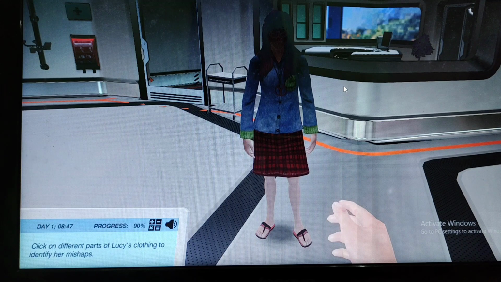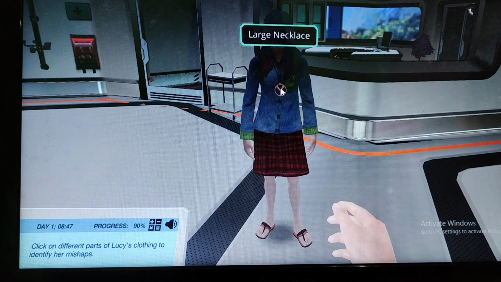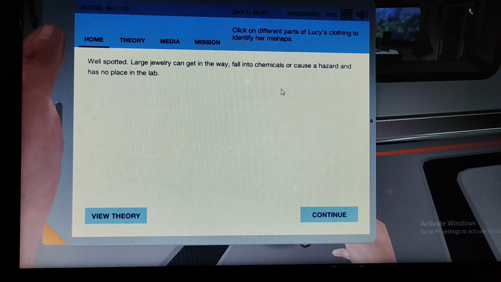Well spotted. Large jewelry can get in the way, fall into chemicals, or cause a hazard and has no place in the lab.